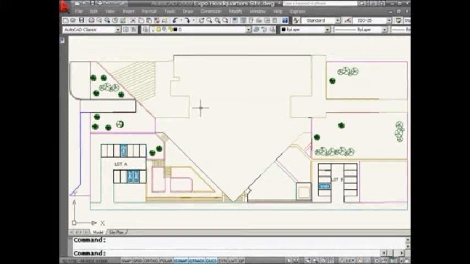So let me set up a scenario on my screen here. I have a bunch of blocks of trees. You could say I also have some blocks of cars. And these trees are all on the wrong layer, so I want to put them on the right layer. So how would I do that? I guess I could pick them all one at a time. I could window them. There's a variety of ways to go about doing it, but we're going to use Quick Select to do that.